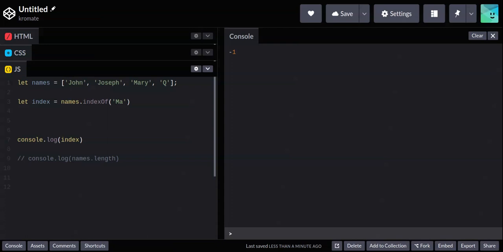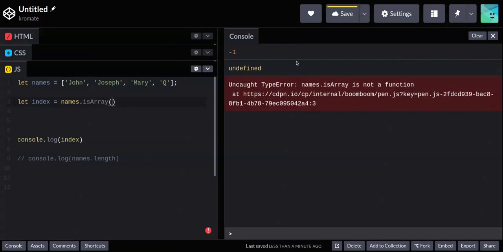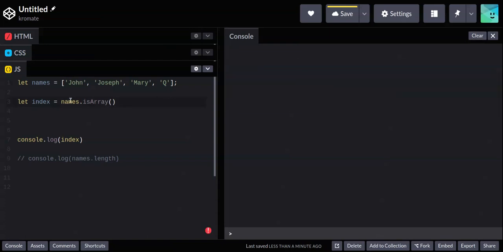Then let's see, we're getting to the end. You can also check, probably I want to check if I was given a variable, whether this variable is an array. There's a method called isArray that I can use to check. I have to use the Array constructor here. Back to the array names. So that should return true.